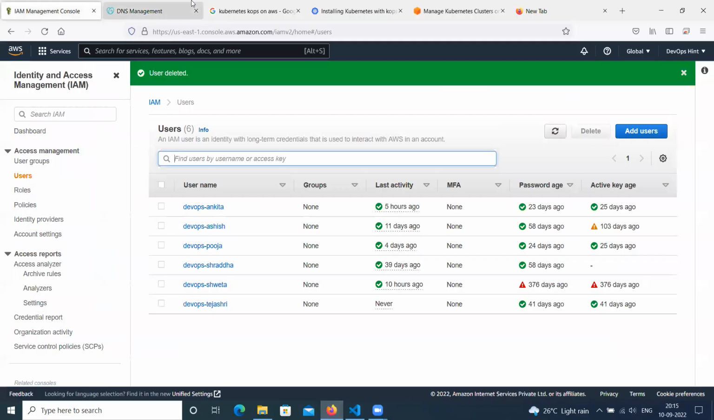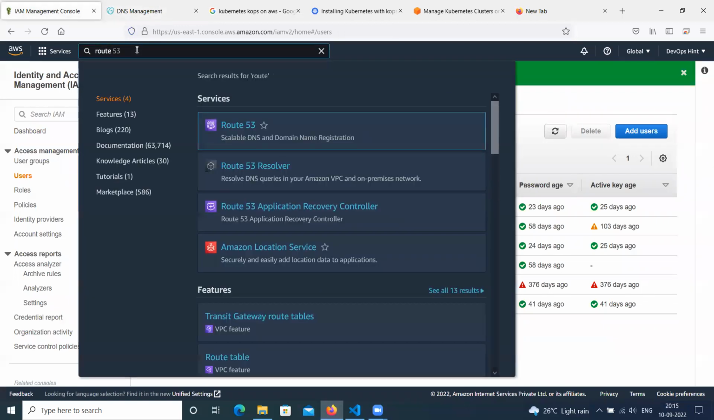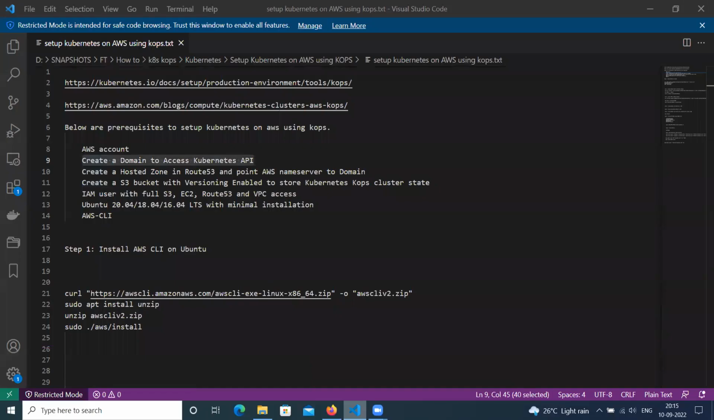So we have the domain. We will create a subdomain here. Go to Route 53. So the main domain will be on GoDaddy? Yes. Then the subdomain, we have to create using Route 53 on AWS, right?